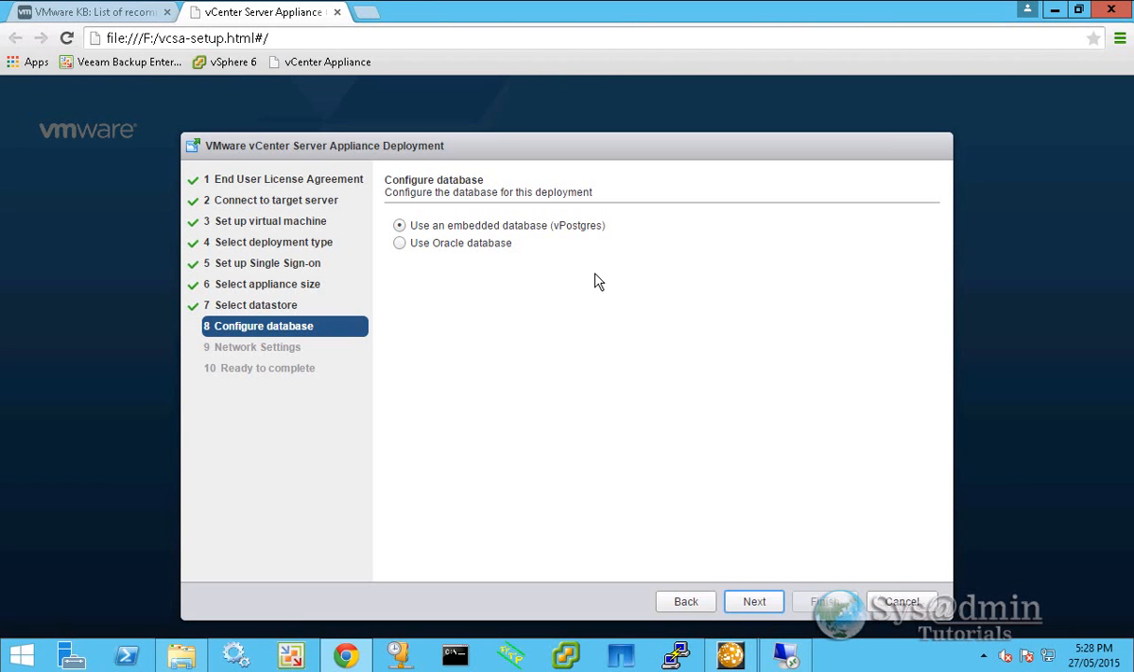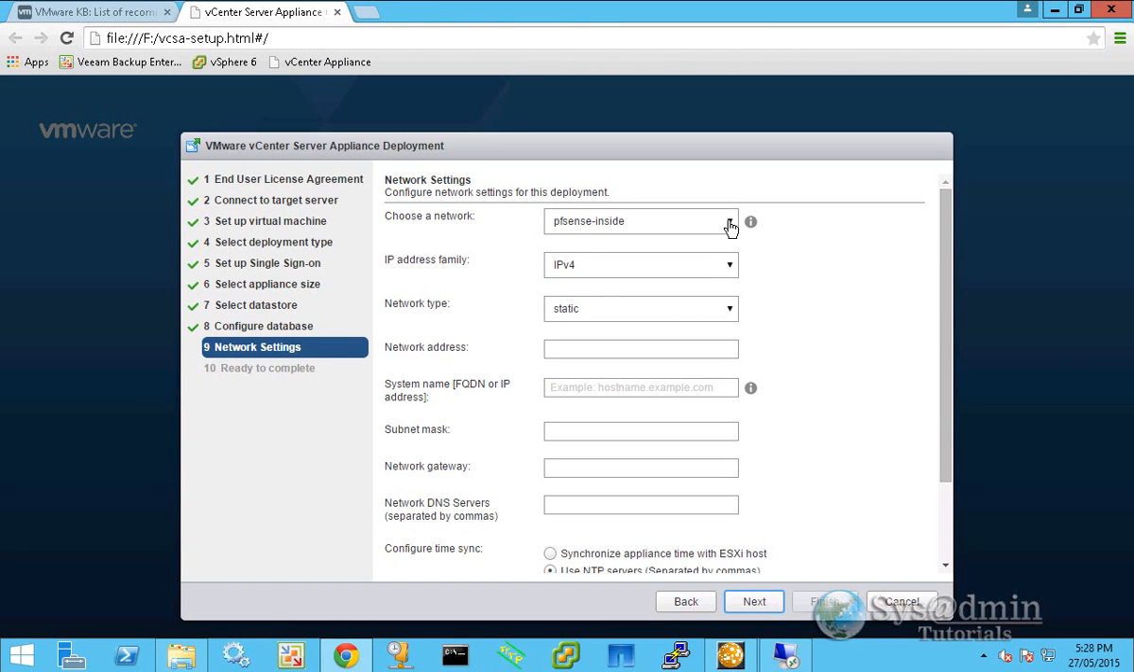Now with the vCenter 6 appliance, we can either use the embedded database, which is a Postgres database, or use an external Oracle database. So there's no option here for SQL at this stage. So I'm just going to use the embedded database, and here we'll set up our network connection. So my internal network is called Home Lab Internal. We'll use IPv4, make sure it's set to static.